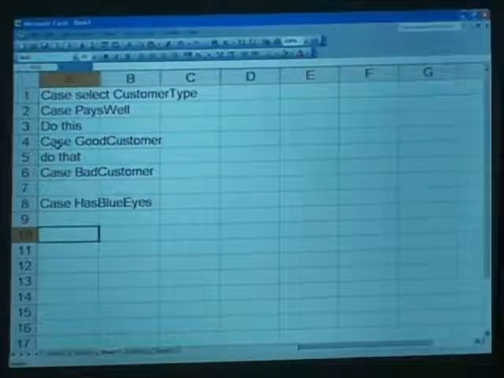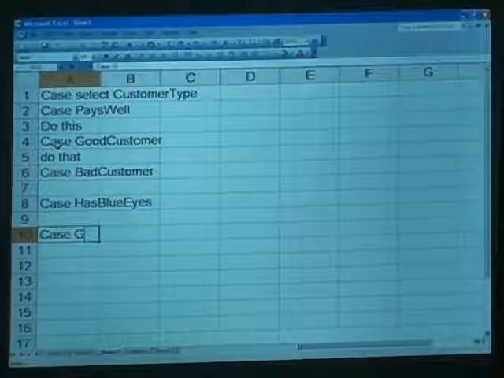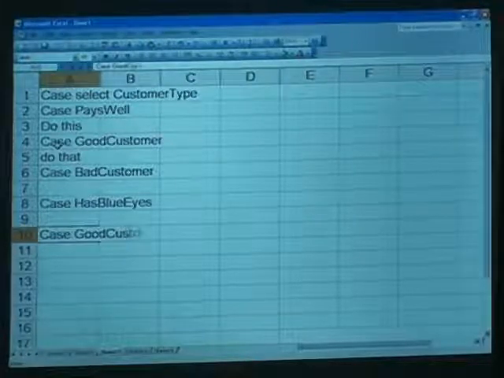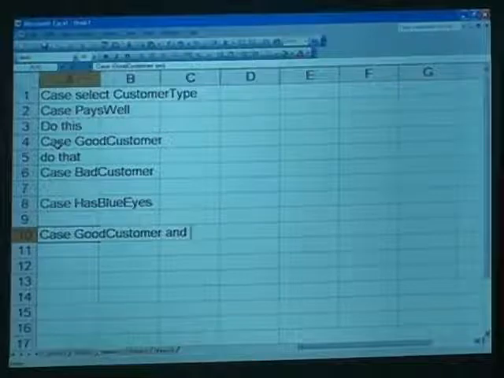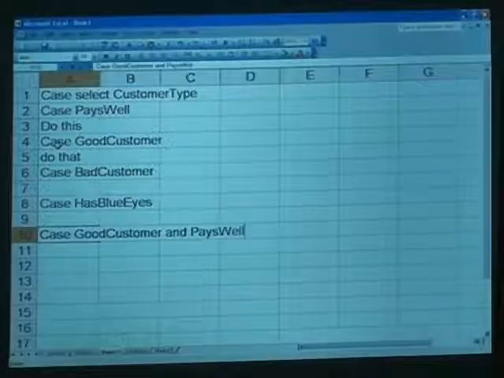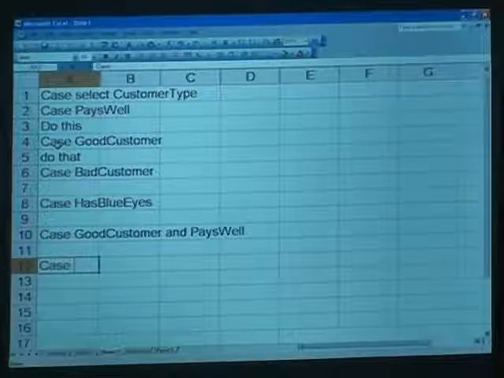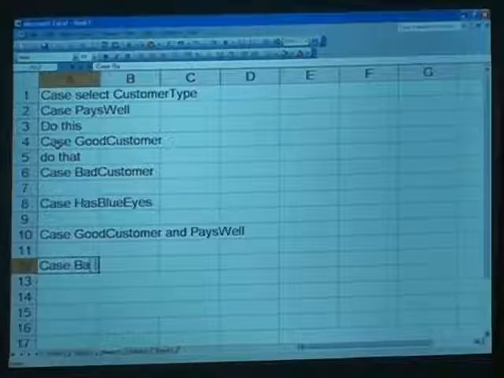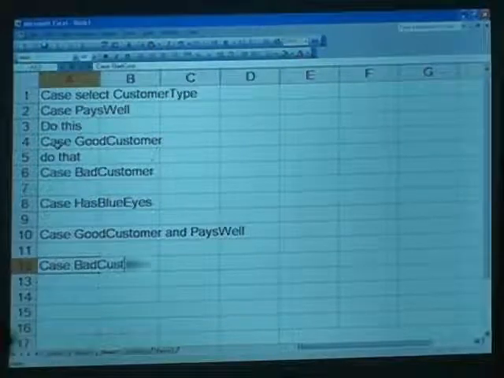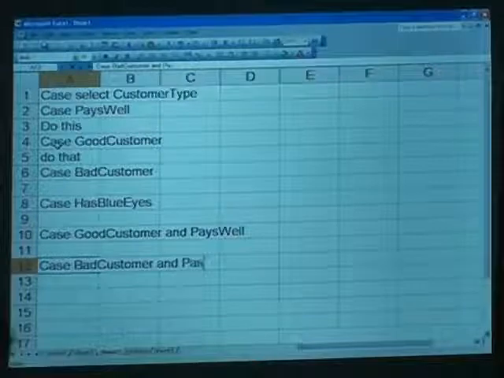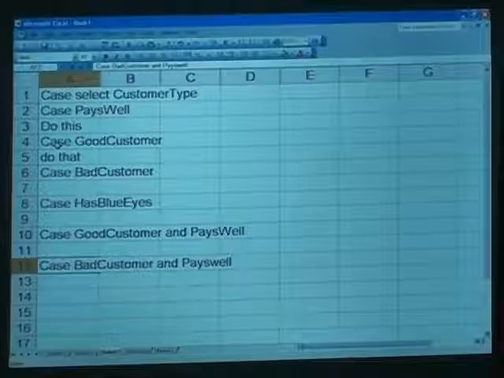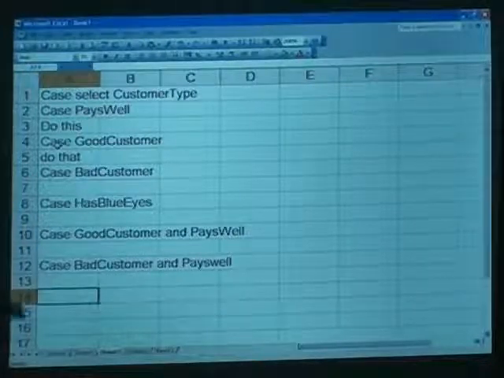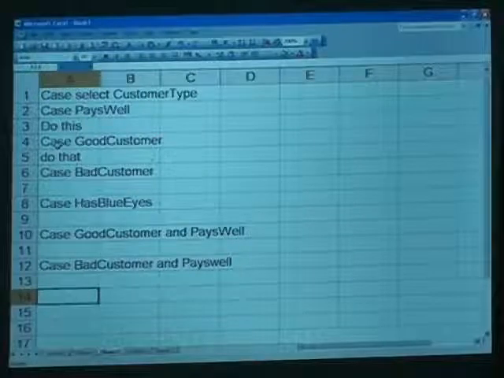Then you have something like, let's say, case good customer and pays well. Then you have case bad customer. You don't know what bad customer is, so I can say bad customer and pays well. Pays well could be someone that complains a lot. Okay, it's starting to become complicated, right?